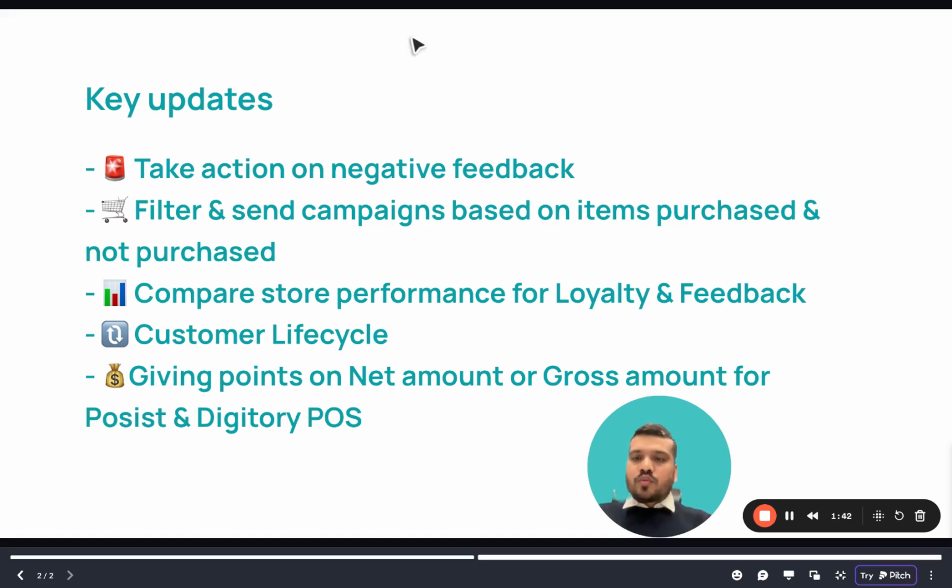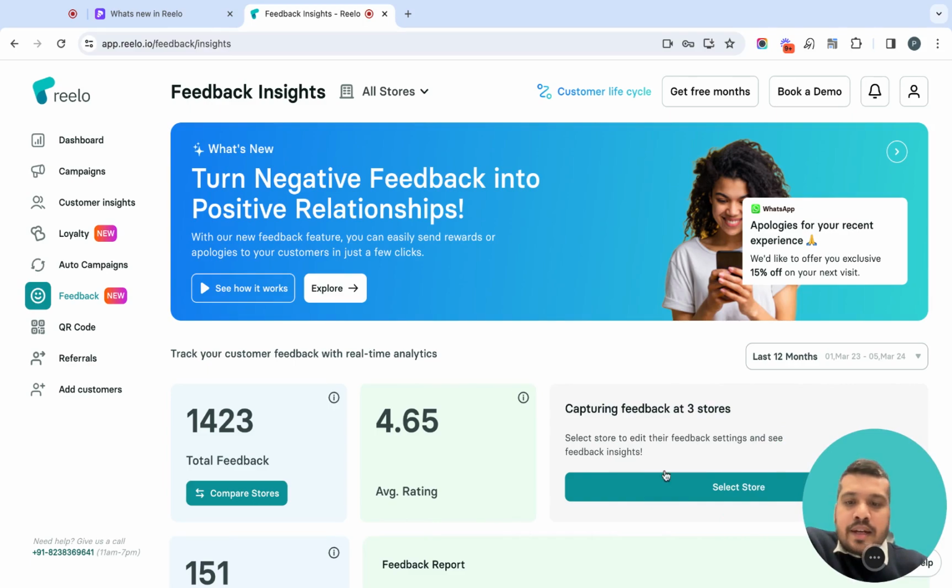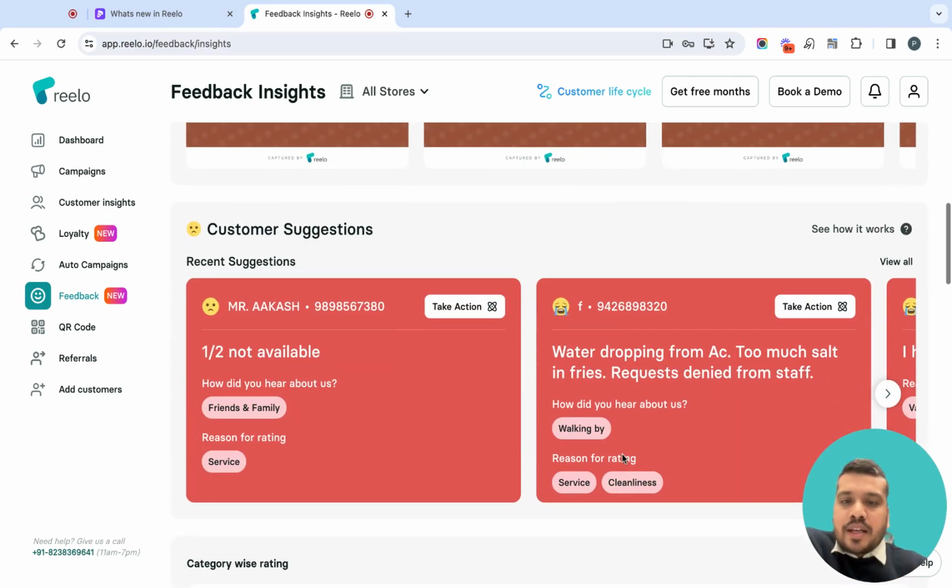So first is the one where you are now able to take action on negative feedback. As you can see here, you will see this update, and when you go to your feedback, you will see all the customer suggestions. Right now you would be getting a WhatsApp or an SMS alert every time a customer has a negative experience. Now you'll have an option where you can take an action, as you can see here.